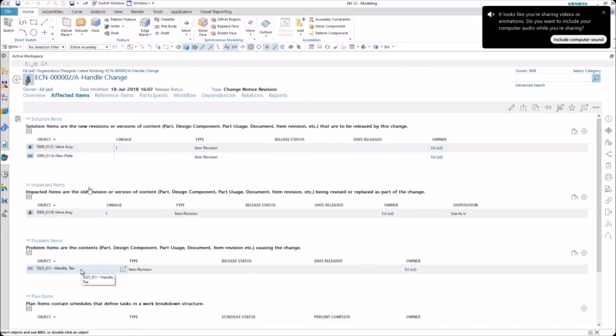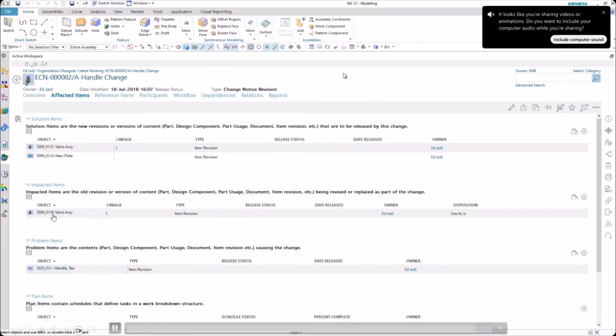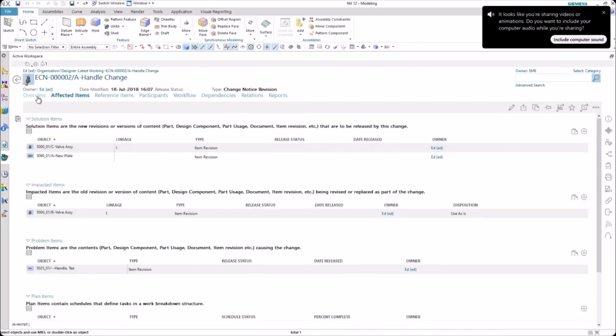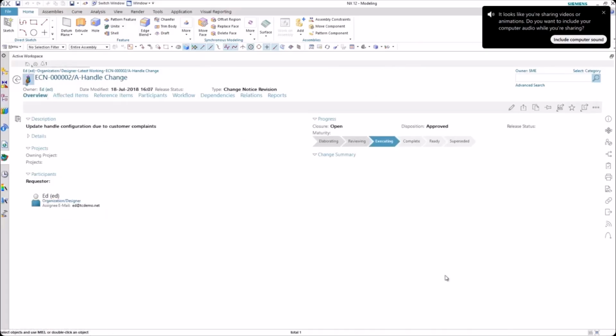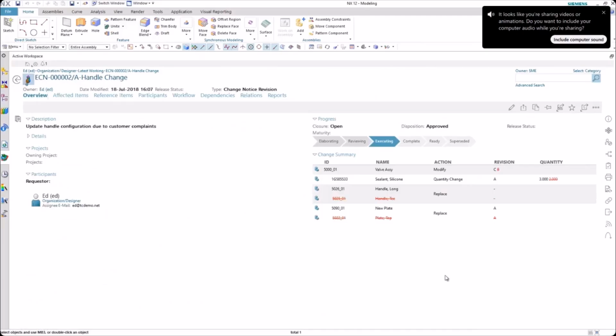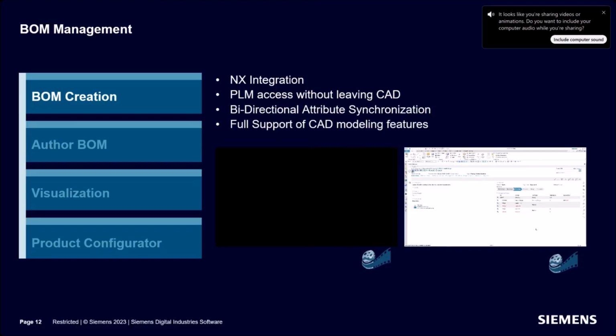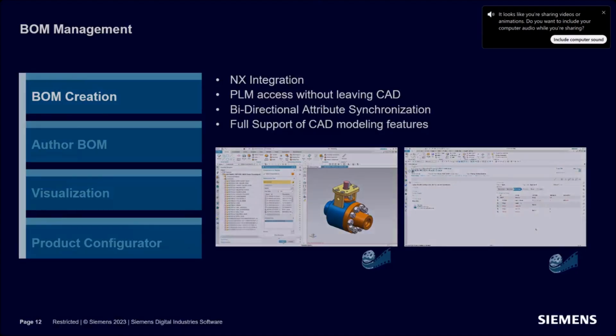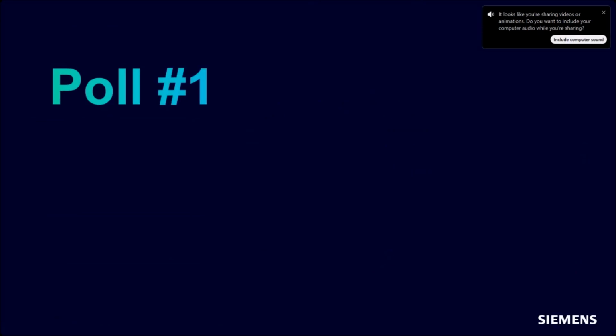The impacted item was the old revision B, and we can see the changes that happened to that. And also what's happened is that we get a quick change summary. So we can see that we get a markup of things that were in different revision states, and quantity changes. So all that stuff gets saved automatically as part of the process. So with that, I think we're going to have a poll that we come up with.